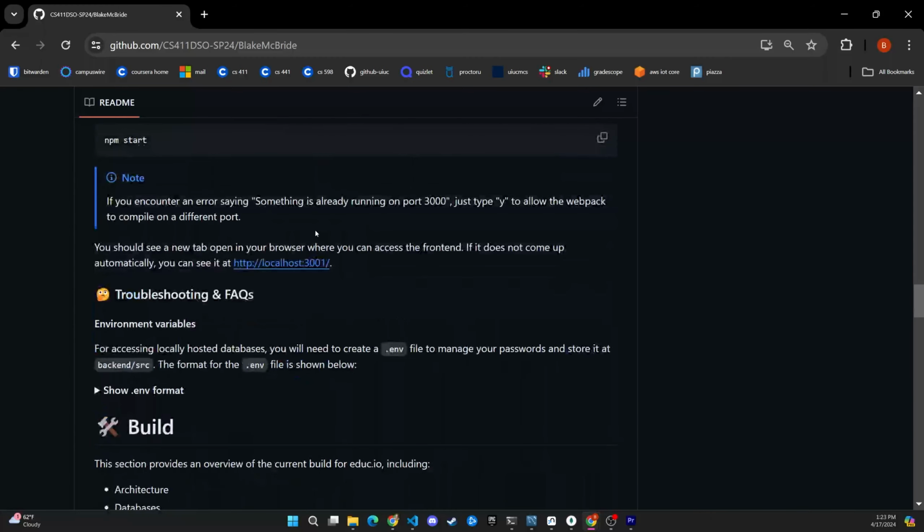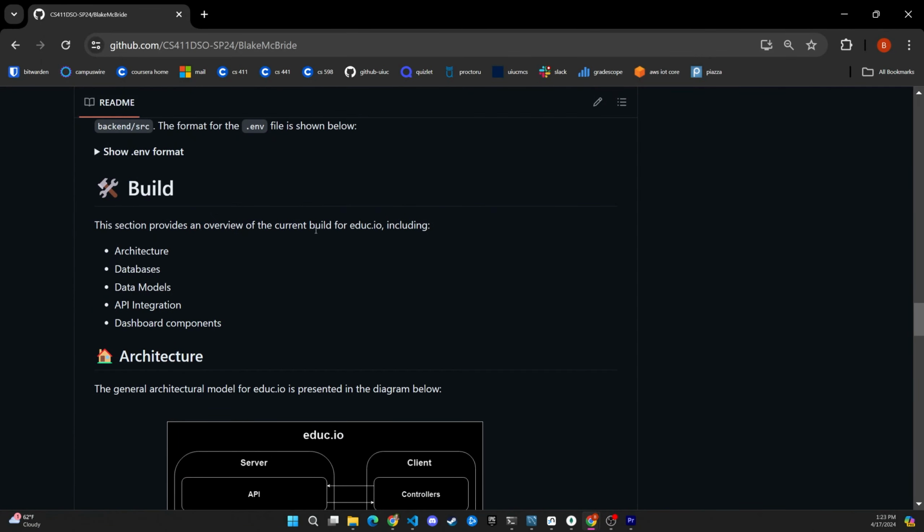So the next section down here relates to the build for Educio. And before I actually cover this, I'm going to go ahead and do a demonstration because I feel like that's going to help put into context how all of these different components that we talk about in this section fit together. And so I'm going to do that now.